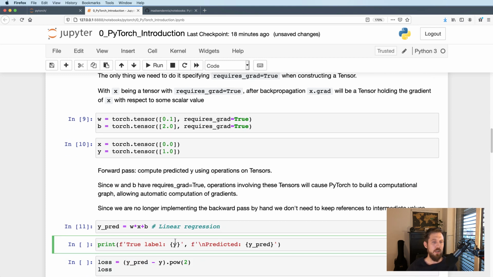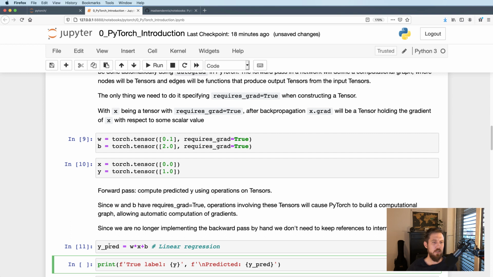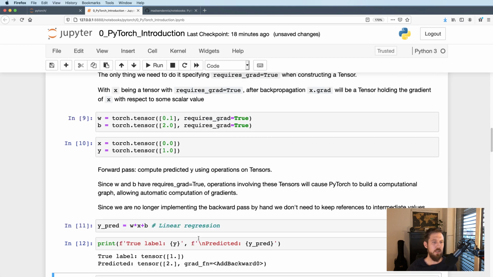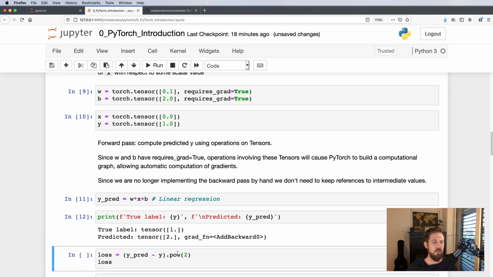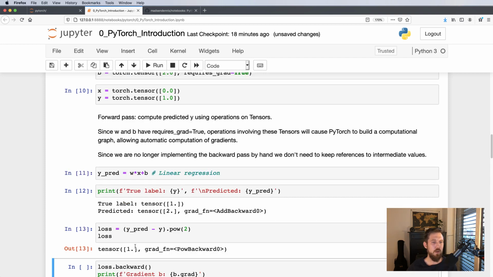And then we can look at the prediction, and we obviously have here what it should be, and now we just print. So the true label is 1, the predicted is 2. Now we can compute the loss. Here we just use the mean squared error loss: the predicted minus what it should have been, powered by 2. Then we compute the loss.